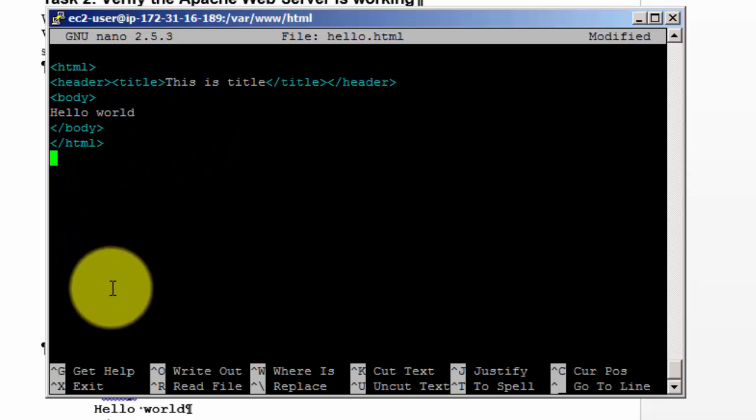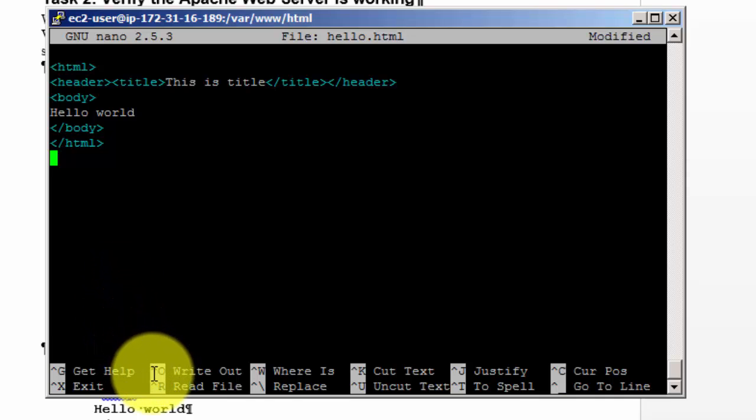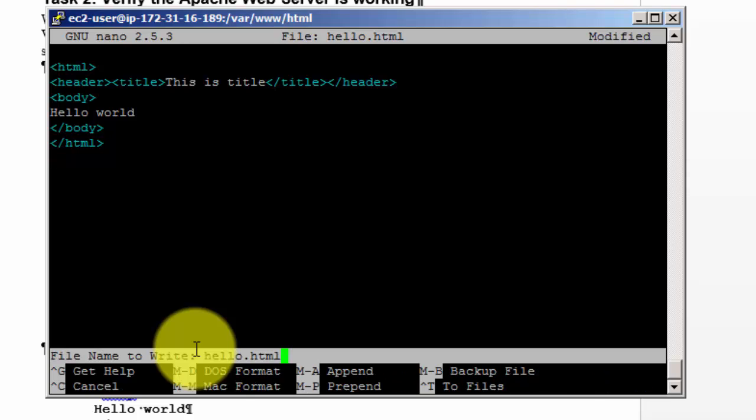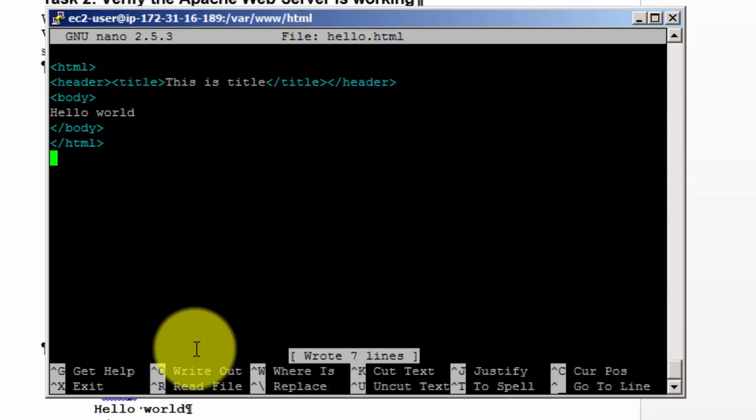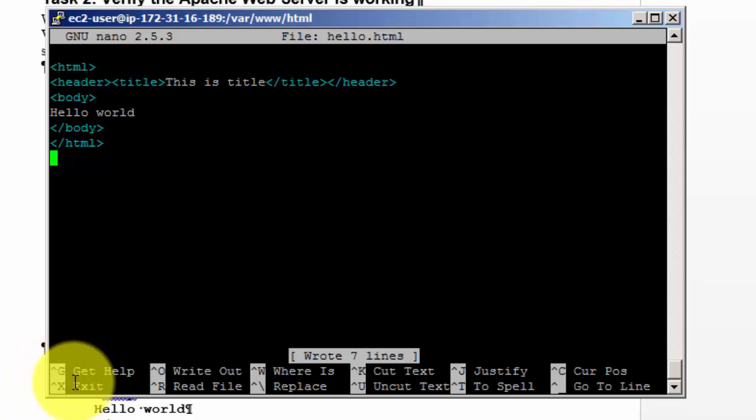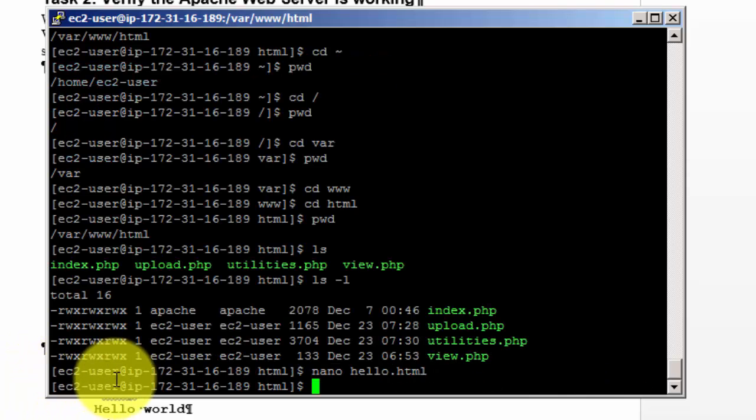But what I do want to do is save this to the hard disk now. And if you look at the commands down here in nano, this one says write out. That is save, and it's a Control-O. So I'm going to hold the Control key, hit the O, and it says, what do you want to name it? It knows I want to name it hello.html. So I'll hit return, and it saves it to the disk. So I've saved that work now. So I can exit nano, and that's just a Control-X.